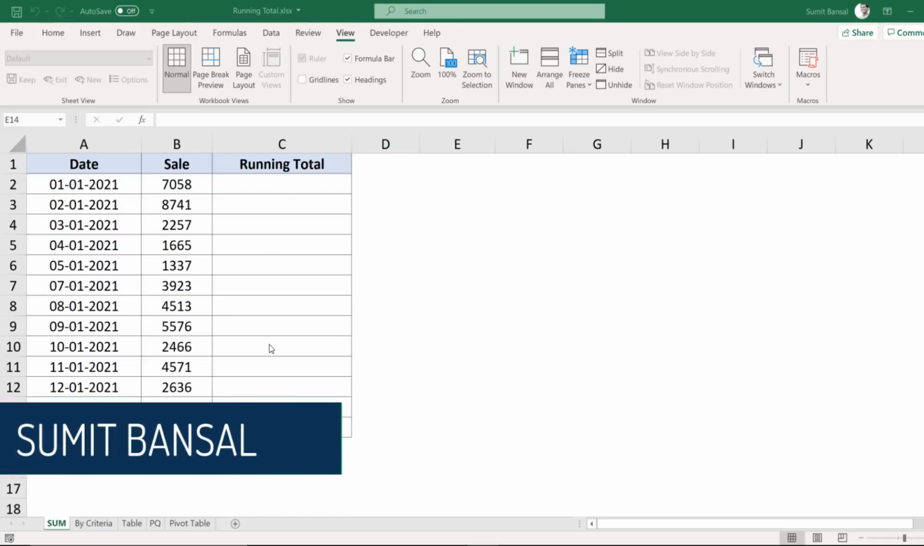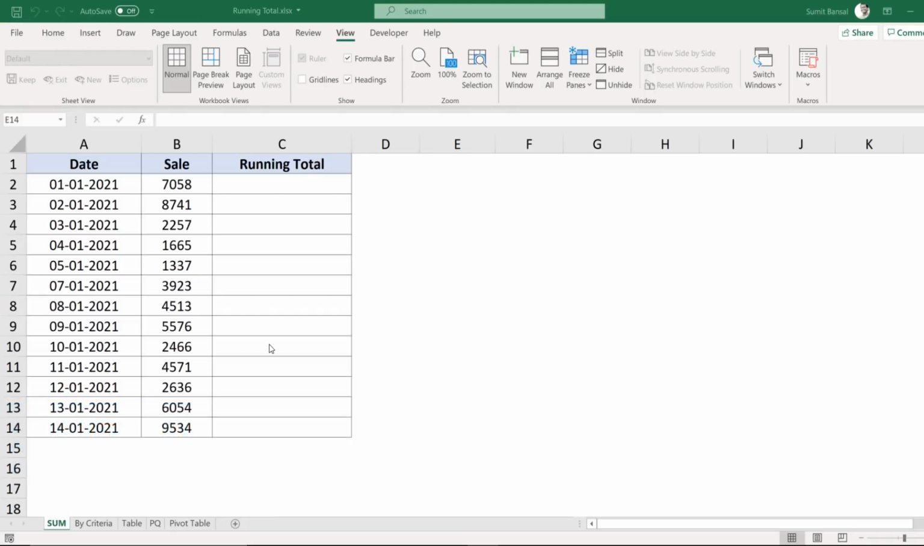I'm Sumit Bansal, and in this video I'm going to show you different ways of calculating running total in Excel. So I'm going to show you how to do that using a formula, using structured references in Excel table, using Power Query and pivot table.